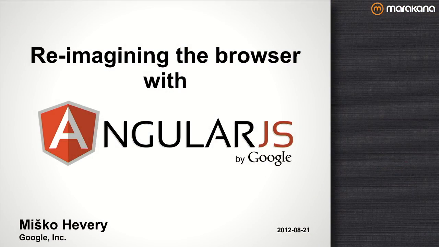I'm the original author of AngularJS, but now we have a team of about six of us working on this, so I can no longer take credit for all of it. I'm going to go quickly through a couple of slides at the beginning because we only have half an hour, and I wanted to spend about half of the presentation doing some demos, because I think people like demos, right?